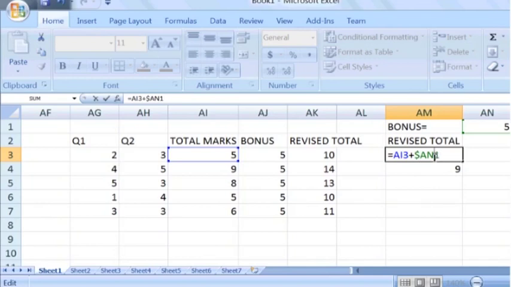So put a dollar before the column heading and then a dollar before the row heading. Putting the $ signs means we are fixing this cell. You can see AI3 plus AN1, but we have used the $ signs, so this will fix AN1. When you copy this formula downward, AI3 will change to AI4, but AN1 will remain the same. It will not change to AN2.